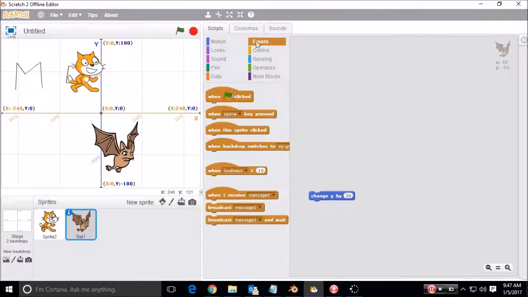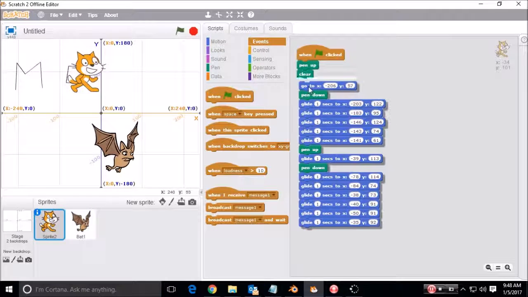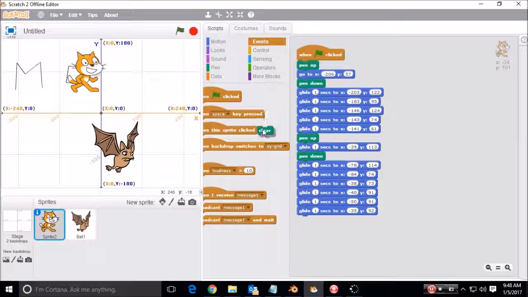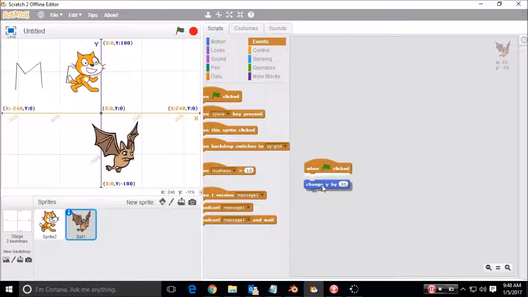Now, the pen needs to be down, right? So we need to get all the same kind of cat stuff. We're not going to clear anymore because I don't want the cat to clear out the bat stuff or vice versa. Okay. So the bat's going to start where you are and go up 30.